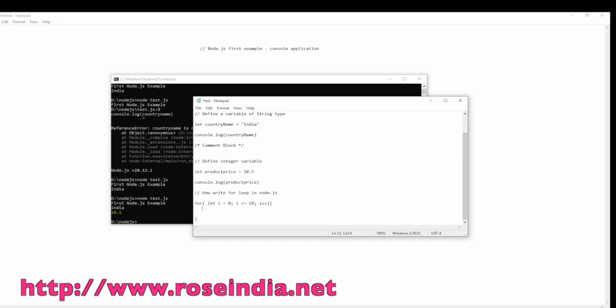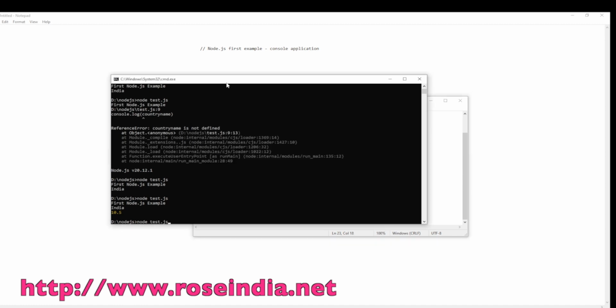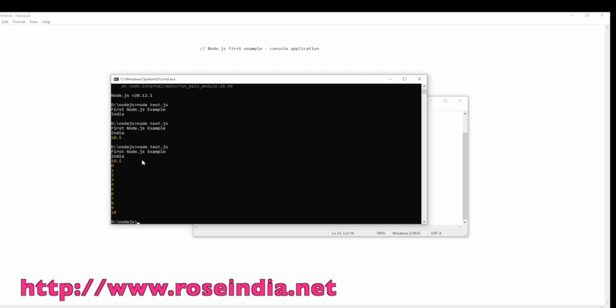Then here we can print using the console.log and i. Now we should try to run that code. So it is printing 0, 1, 2, 3, 4, 5, 6, 7, 8, 9, 10.